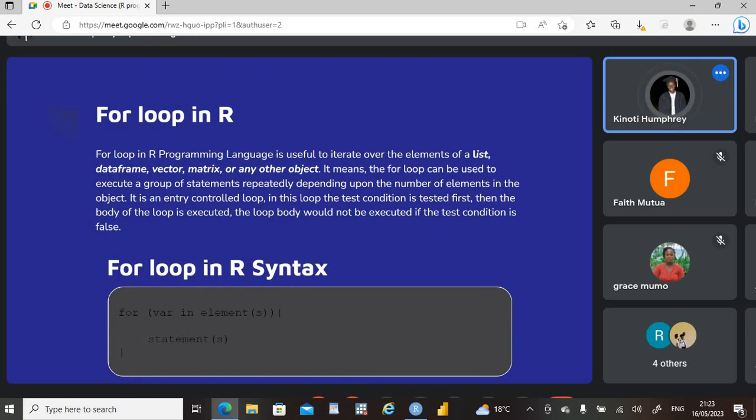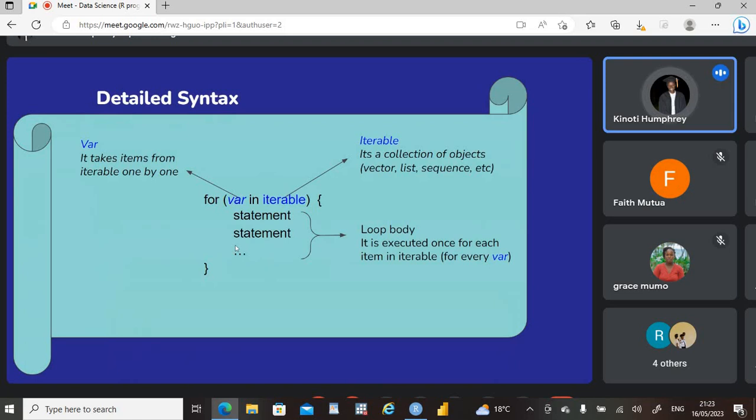I hope you're able to understand better. I've provided a more detailed syntax. Just understand that the body will not be executed if the test condition is false. It executes if and only if the test condition is true. Now this is the syntax of a for loop: a variable takes items and iterates one by one.